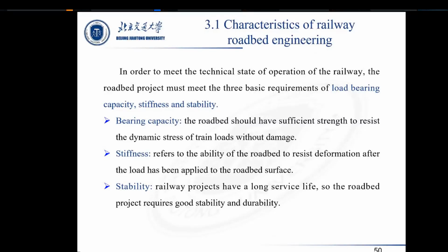And the roadbed should be strong enough to resist the dynamic stress of the train load without damage, and stiffness refers to the ability of the roadbed to resist deformation after the load has been applied to the roadbed surface. Meanwhile, the railway project has a long service life, so the roadbed project requires good stability and durability.